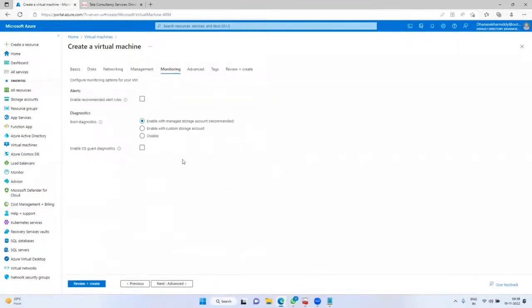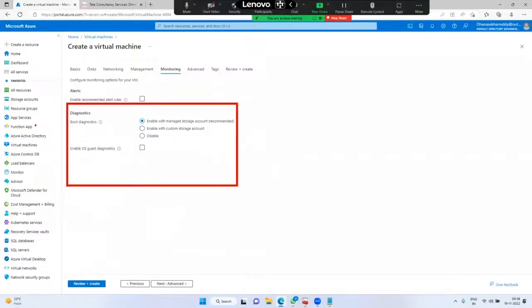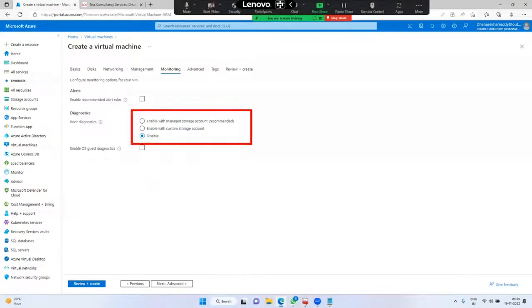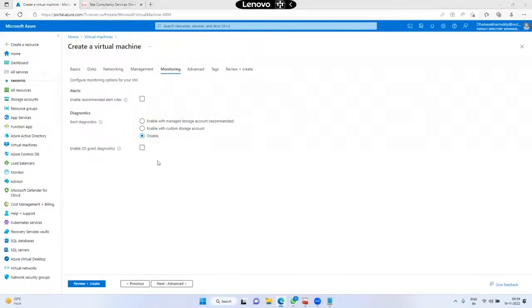Next, monitoring. See, I said there are two types of logs. These are diagnostics. Okay, so we have boot diagnostics and OS diagnostics. If you don't require, just disable it. Clear? This is boot diagnostics. Now click on it. Okay, I am disabling at this moment. After deploying my virtual machine, I can go ahead and enable it. Anytime you can enable, anytime you can disable it.